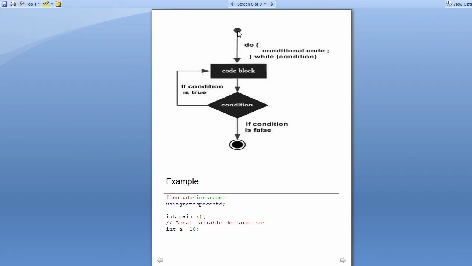Now, let us go to the flow chart again. The program starts here and goes to the code block directly. After executing this code block, it will check the condition. If the condition is true, again the code block will run, and once it gets false, it gets out of the loop and the body of the loop terminates. The program ends. This is the loop that we are talking about, which goes over and over again until the condition gets false.